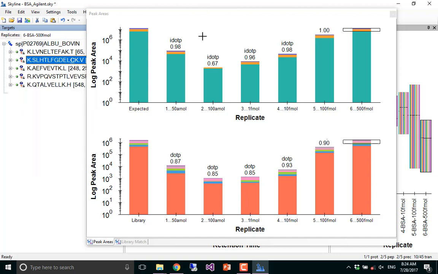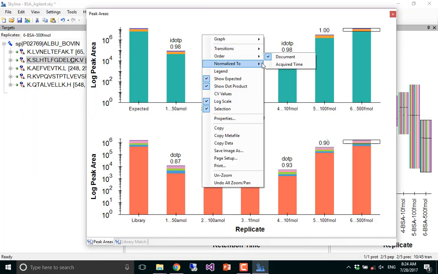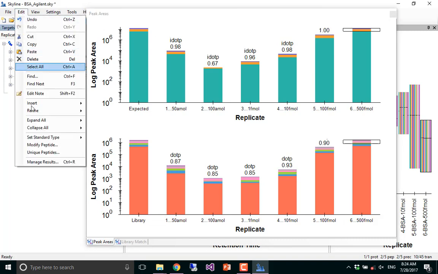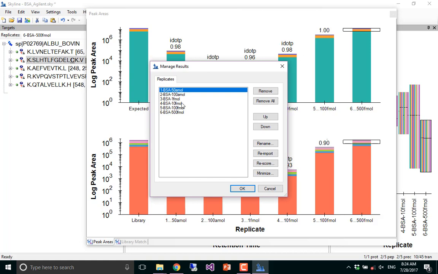Mislabeled. Well, let's see. Let's also see what happens when we order by acquired time. Nothing changes. So not only was it mislabeled, what order do you want to measure a calibration curve in? Lowest to highest. So we may have created carryover effects for ourselves by measuring this high one before the lower ones. But yeah, so really, if we went edit, manage results, and move 50 attomole, and assume that actually what was meant was 50 femtomole.